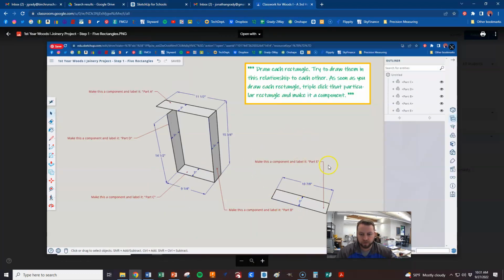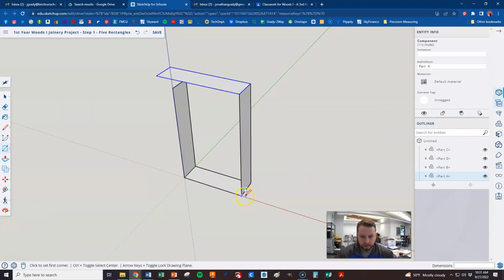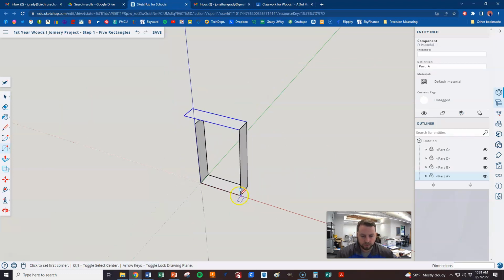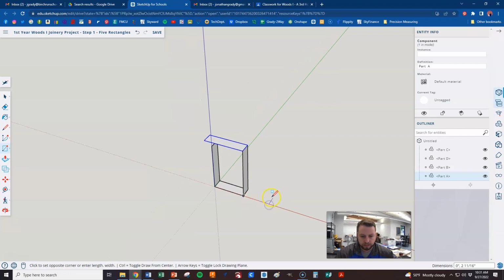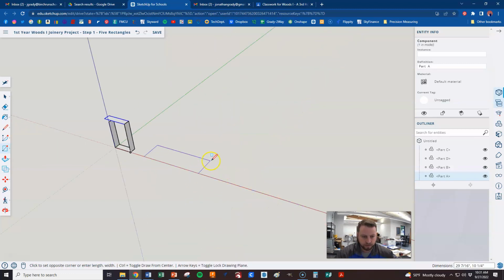I just need to do this one over here, which is Part E, 10 7/8 by 3. Hit R. I'm going to hover over this to let it know this is where I want to be. Just come down a little bit, and I'm going to click right about there. And we want to drag this rectangle down. If it's not going blue for you, hit the up key and it will lock you into blue.